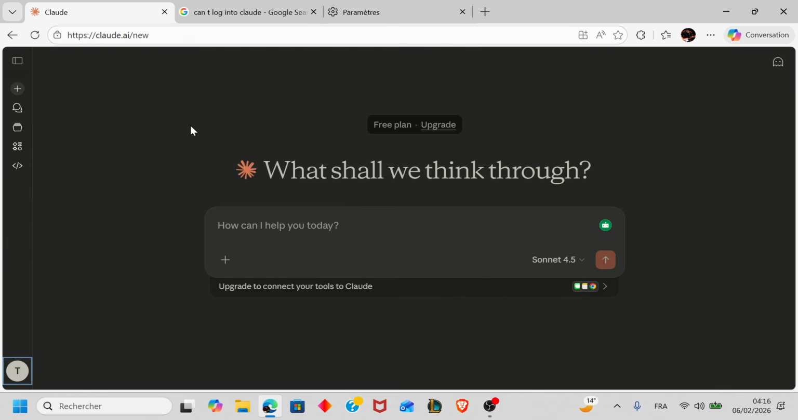Now from here, you can also open Claude in incognito mode or a private window. And also make sure to update the app or the browser. Outdated apps often cause login issues, so update the Claude app if you're using mobile, or the browser if you're using Chrome or Safari or Edge on your computer.